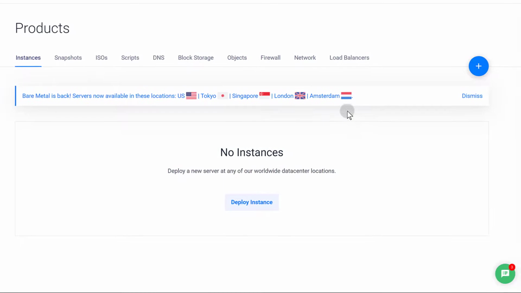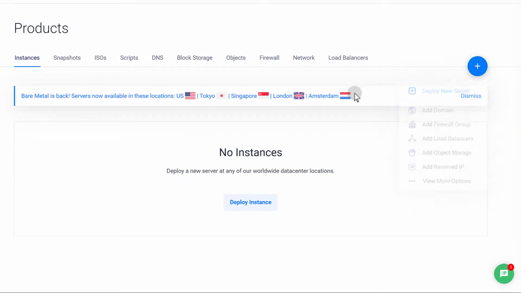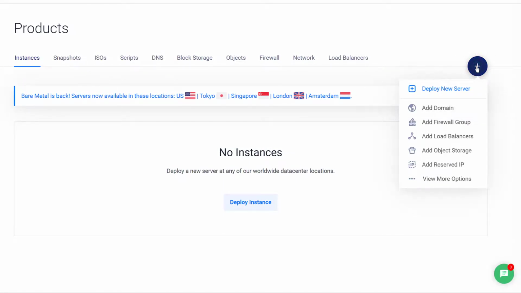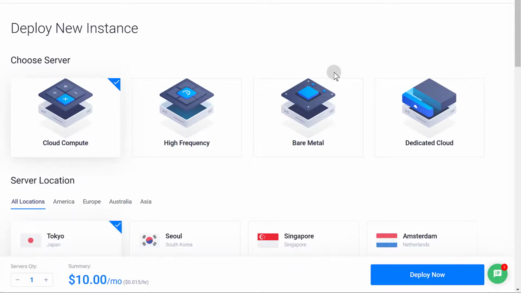One of the reasons I love to use it is that it's a very easy to use platform. Just come here under plus, and we're going to deploy the first server. You can use cloud compute or high frequency. These are almost the same.